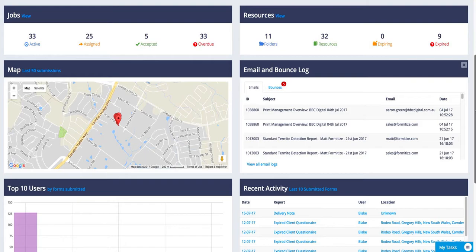So essentially Formitize has two solutions, or elements to it. One is the management portal, which is what you're looking at now, and it's just a secure website, so you can access that from anywhere in the world if you have the right login credentials. And then the other side is the app, which is really designed for the field users, anybody away from their desk.